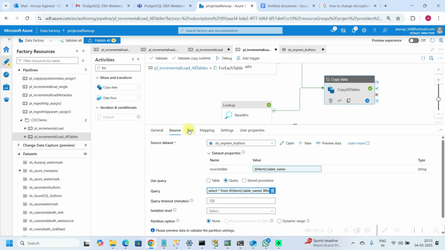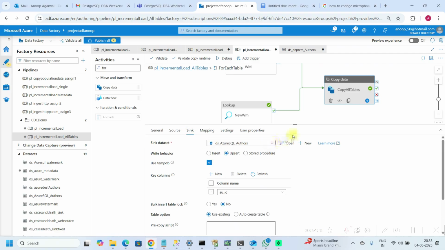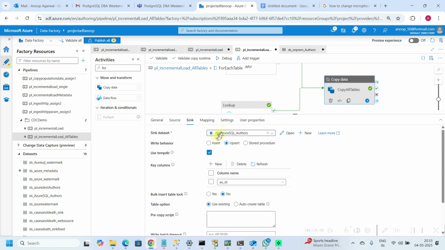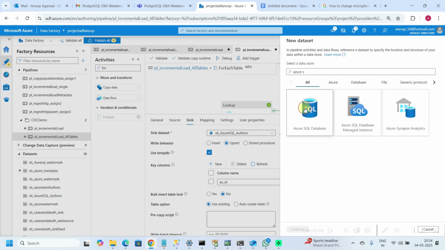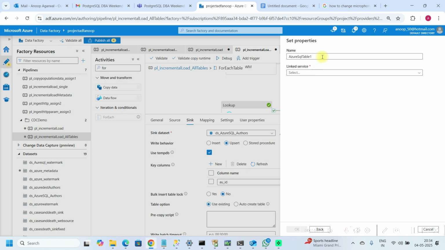Now the sink. For the sink, we'll not use the sink dataset as authors, because that is our on-prem one. So we'll create a new dataset for Azure SQL. Click OK, continue, and we'll call it dataset Azure SQL all tables. The linked service we already have. Click OK, and we'll leave the table empty because we want to parameterize the table name of the table which we want to copy. Click OK.